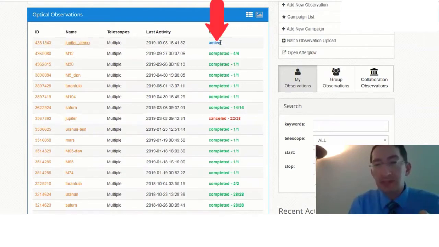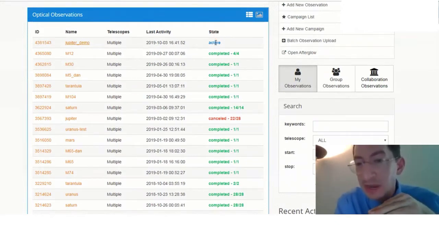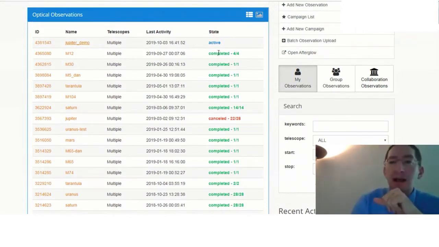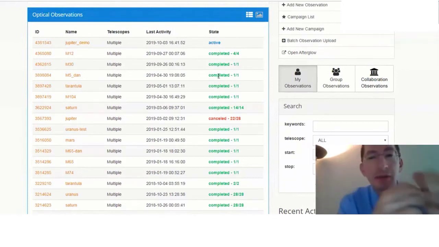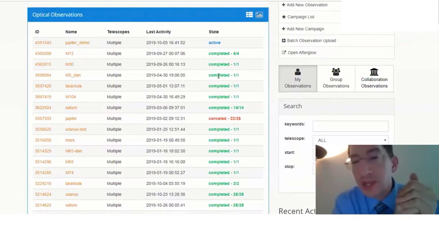For example, this observation right here is still active, meaning it hasn't been carried out yet. But I have many that have been completed. I also have a few that I've canceled. They were carrying out multiple observations, but I decided to stop it and do something else instead.